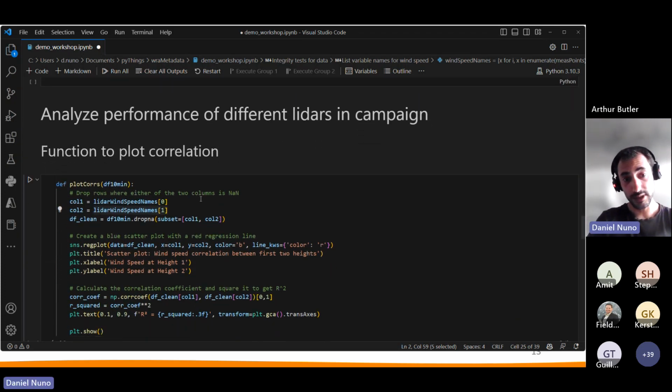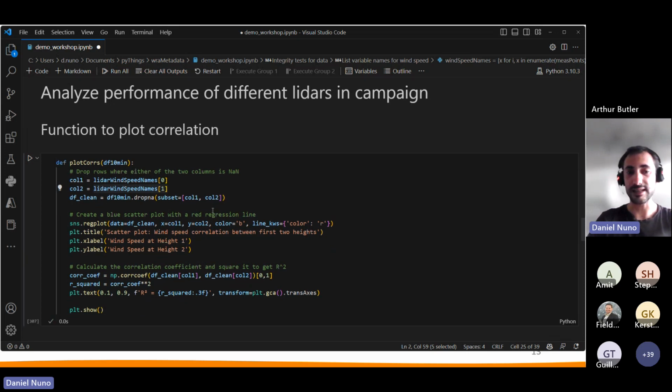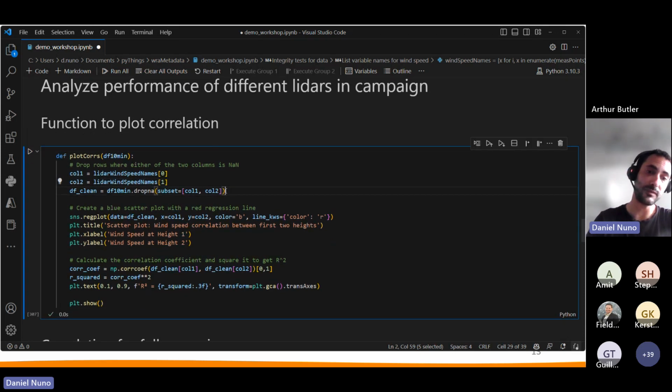This small function is just to plot a scatter plot and also a correlation. Initially, we will do it for the first two heights. And it is important that we don't have any prior knowledge of the dataset. I haven't introduced any column name, any knowledge. Everything is taken from the metadata model. If I now run this code for another campaign with another metadata model, it will run everything right.